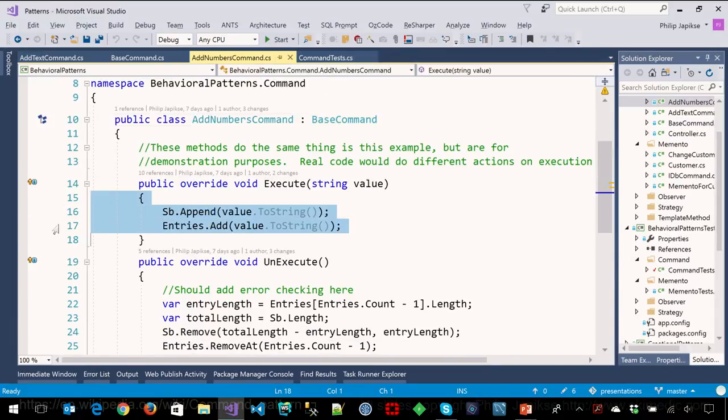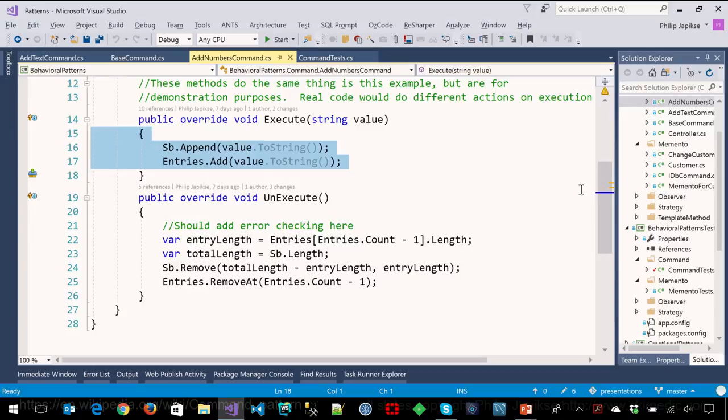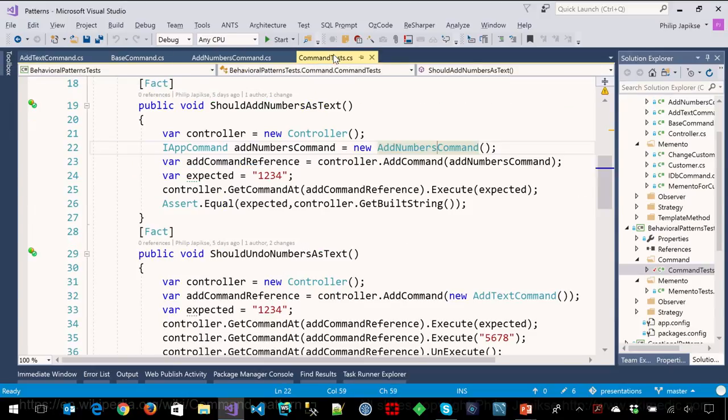So here we have added a value to the string builder. We've popped that string onto the stack of undo operations. So now if you go back to the code. Which code? The original code there.